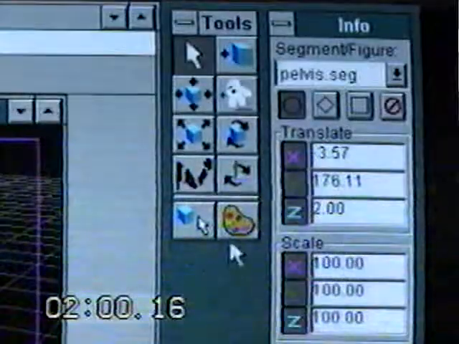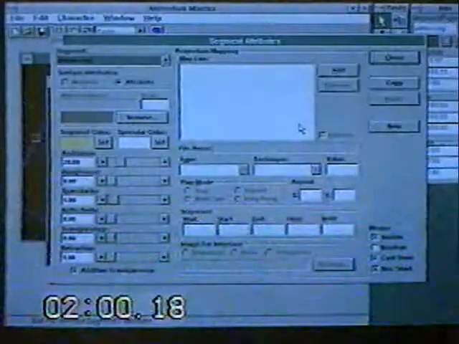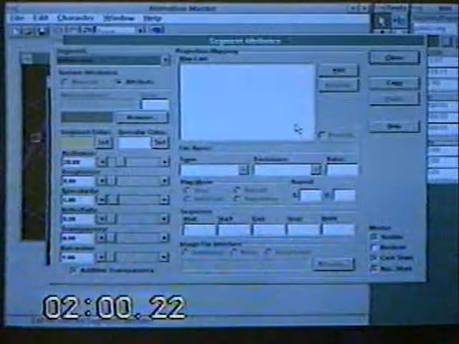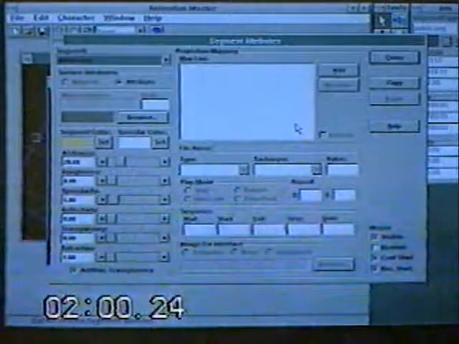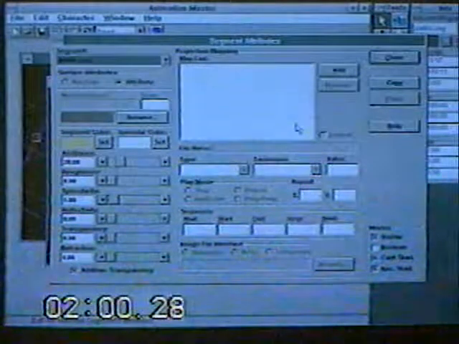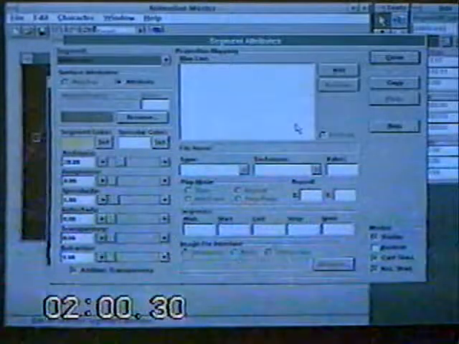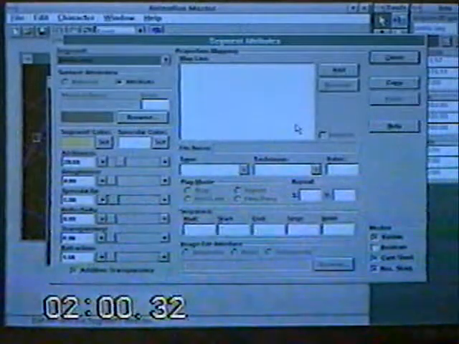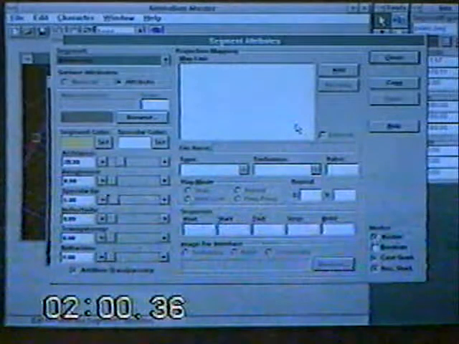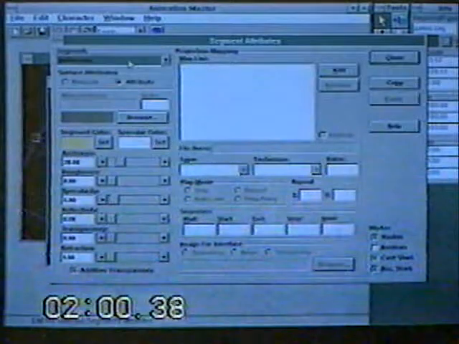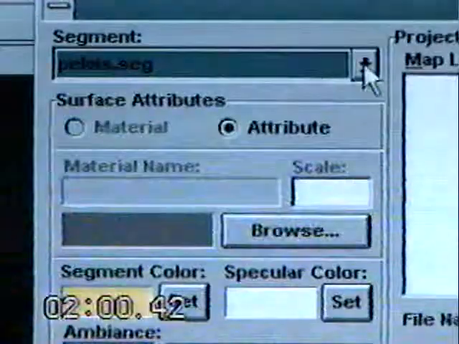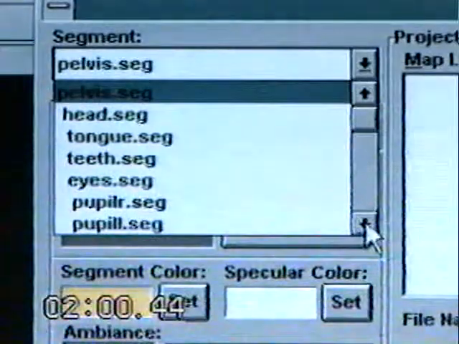We'll click this little palette button, which will bring up the segment attributes. Each one of the pieces within TED is called a segment. A bunch of segments put together, or even a single segment figure, is called a character or a figure. So a collection of segments built up in a hierarchy is called a character. If you bring up the attributes requester, you'll get a list of segments up in the segment list. This is the whole hierarchy of TED.